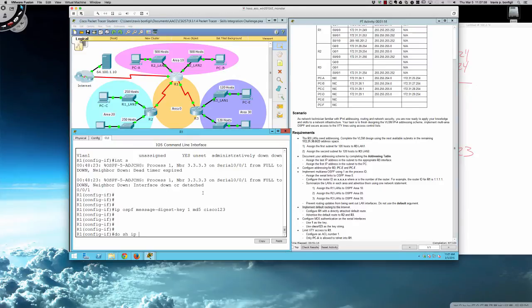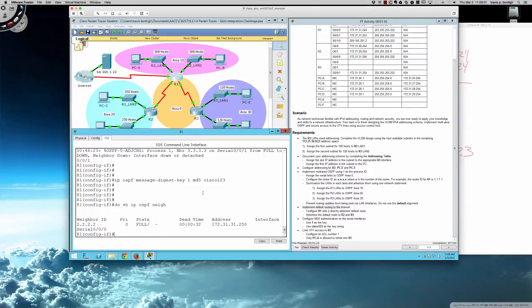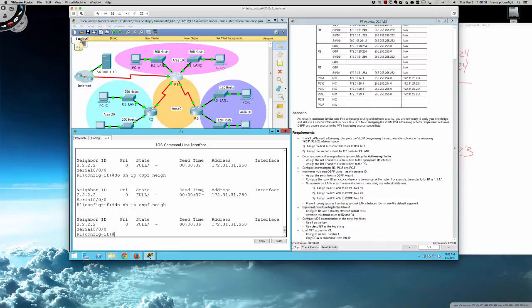And if I do a do show IP OSPF neighbors, now this will be interesting to watch. We should see that message any second now because we're past the hello time. Oh, and it looked like it's counting up. It should be counting down. Did I not do the right interface on R3 from R1?